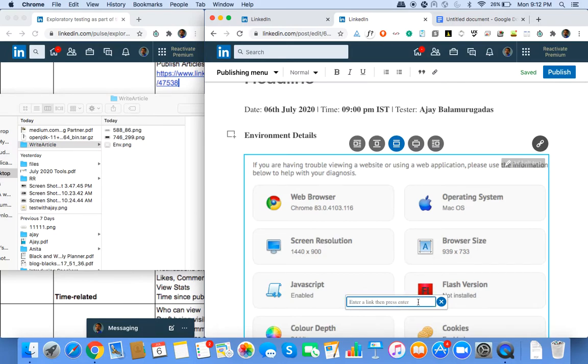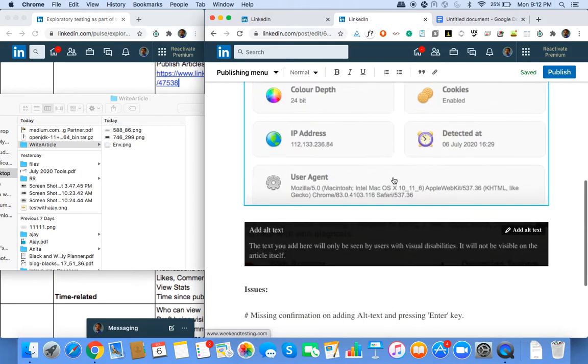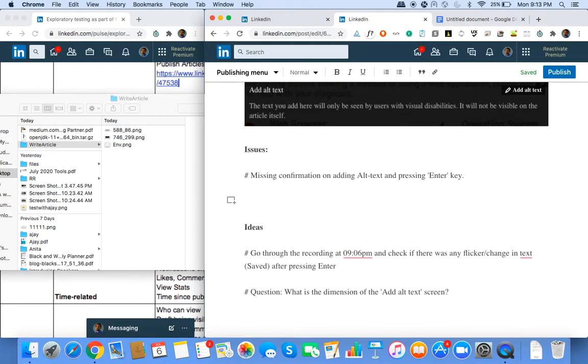What is this? Enter a link, then press enter. Enter a link, then press enter. Somehow it doesn't sound right. Enter a link, www.weekendtesting.com. And what is it with such a small size font? Say enter. Oh, the color changed. And are there tooltips for these? No tooltips. So I'm noticing some issues, but I'm missing on noting them. So let me make a note of that.